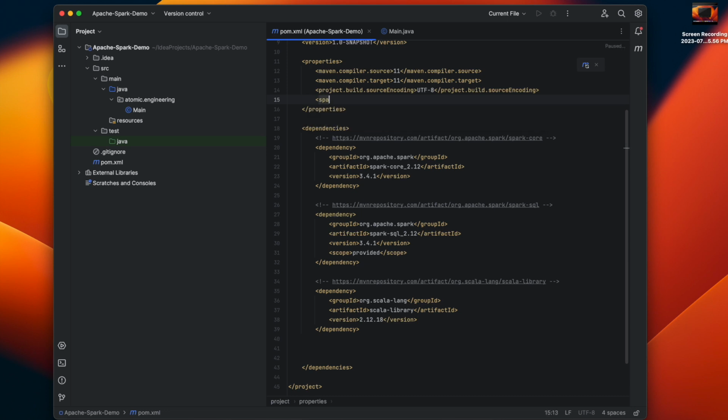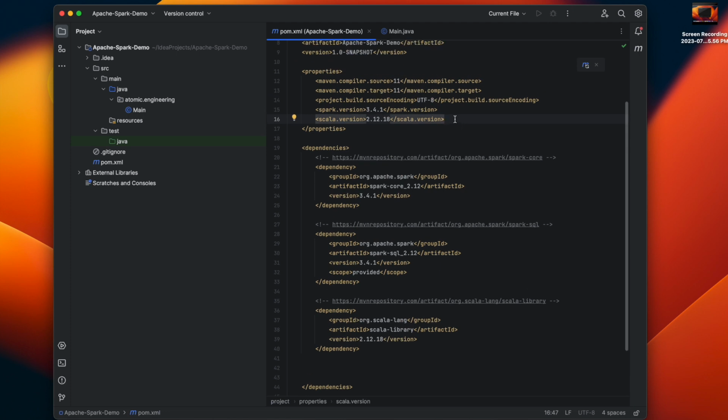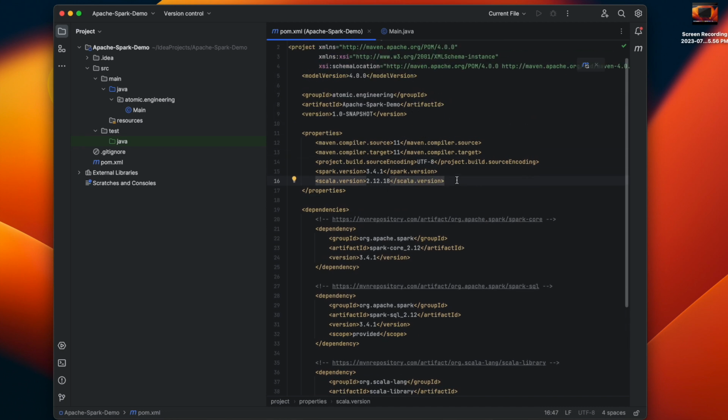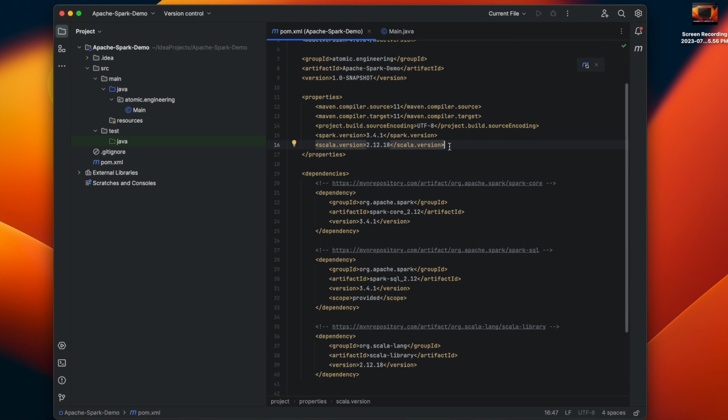So I'll set spark.version as 3.4.1, and the other thing that I'm giving is scala.version, which is going to be 2.12.18. So using this, if you have a very big POM file, if you give these properties here, you should be able to see the versions that you are using in your project at the top here. So you will have better visibility and a better way to change the versions in case you would like to upgrade your project.